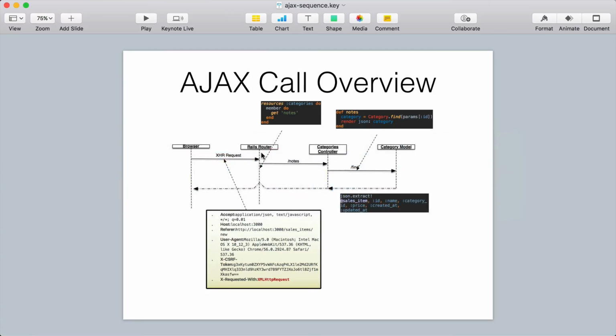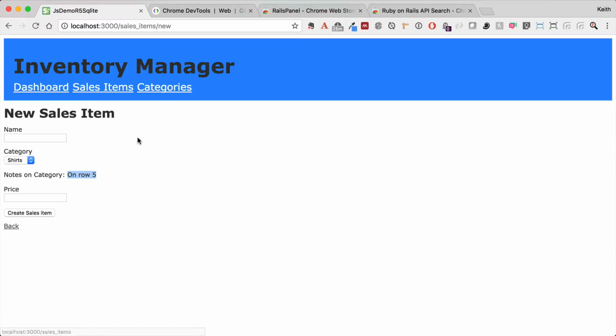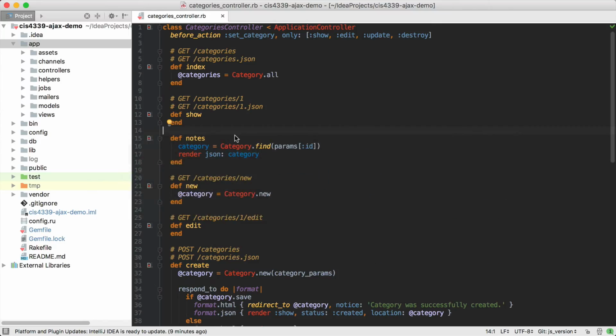So to remind you of the sequence here, the browser uses an XHR request to go to the Rails router. The router then goes to the categories controller, in this case, sending it a message notes. So it's going to access the action called notes in the categories controller, and then that will go to the category model. So what we're going to do in this video is discuss what steps we need to go through in order to implement that entire thing. So let's look at the code.